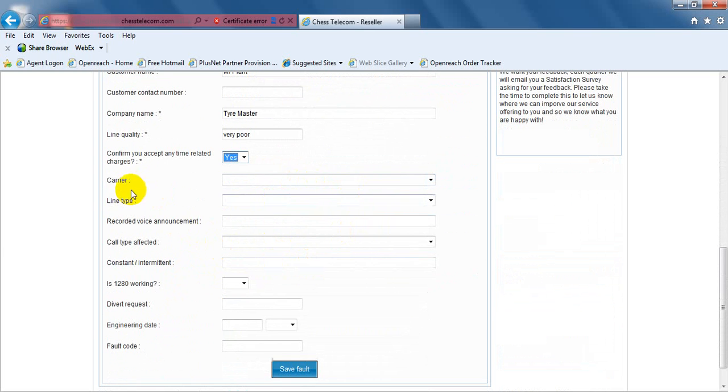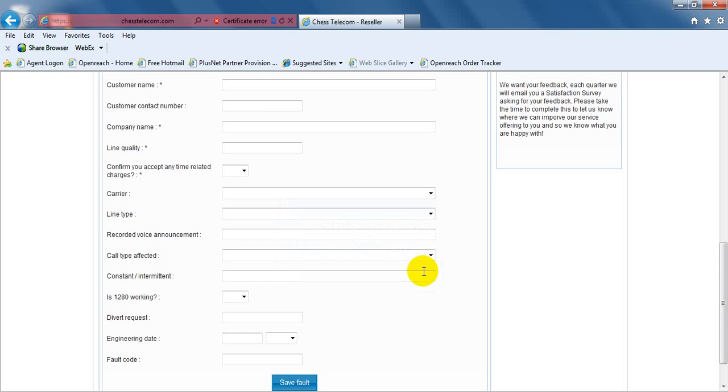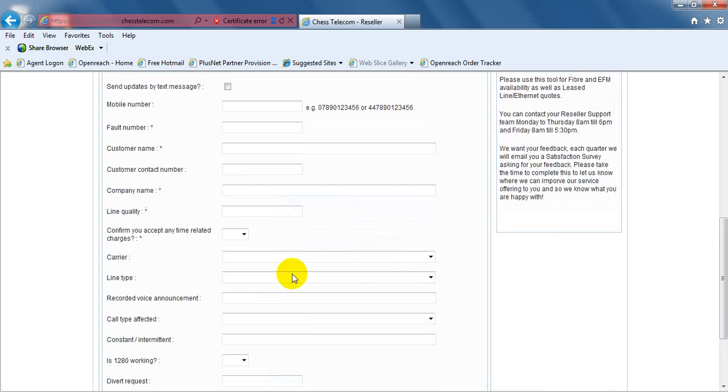We have optional fields here which are not mandatory. However, if you do have the information to hand, please do populate them. When you have finished, click Save Fault. We can now see that this has been logged directly through to our customer support faults team.